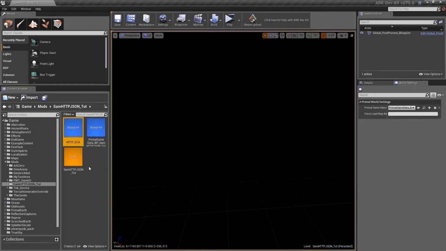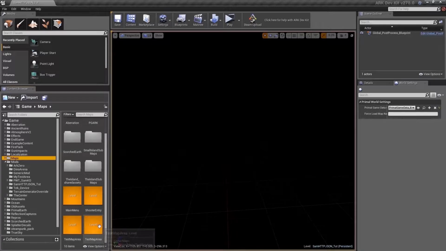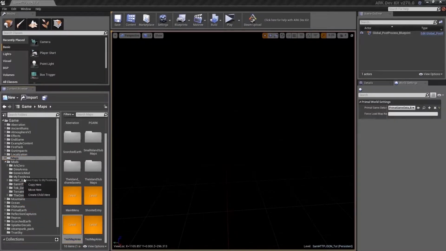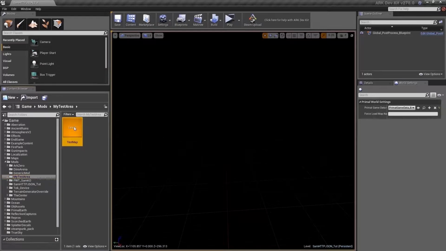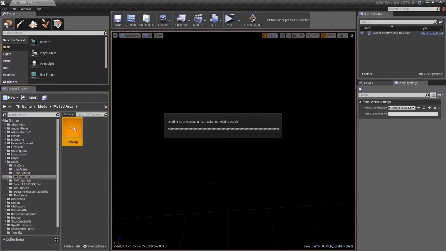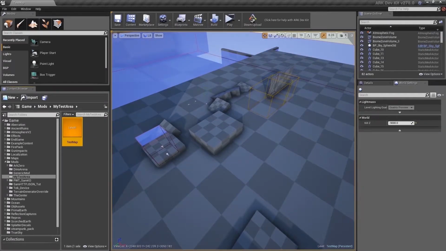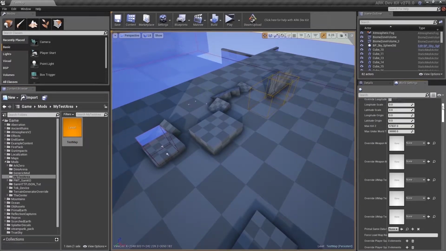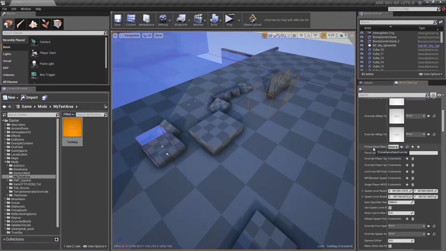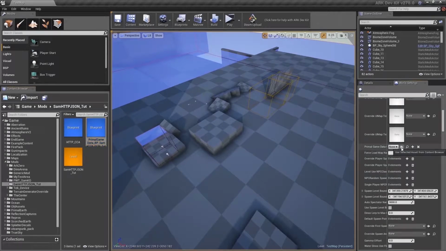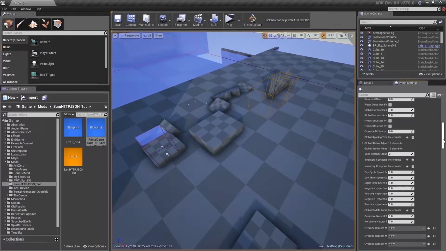Now we need to reference our primal game data inside a test map. You can do that in the default test map, but what I like to do is create a new mod folder, copy the test map there, and use that for testing. So I copy the test map, open it, search for the primal game data property, and reference our new primal game data. Make sure everything is by default.